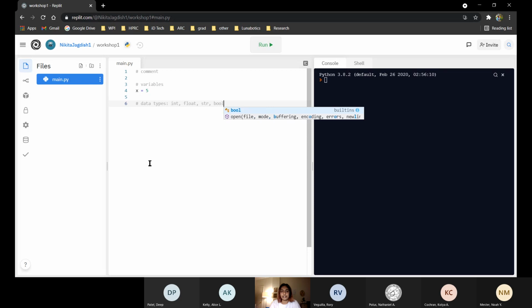So have you guys heard of any of those? Or I know Noah, you said you learned Java, which some of these are pretty familiar, but what's the default? So if you set x equal to 5, what's the default data type of x? Yeah, so x in this case would be an integer, so an int. And if you did 5.0, that would be a float.